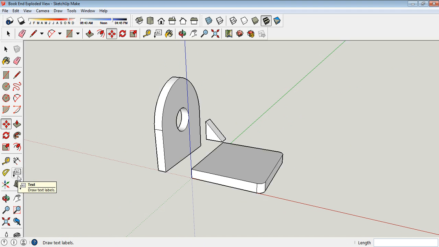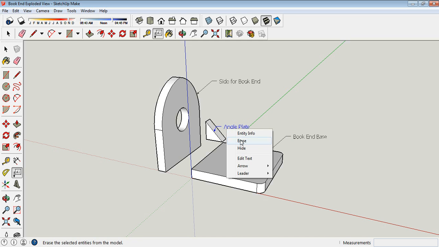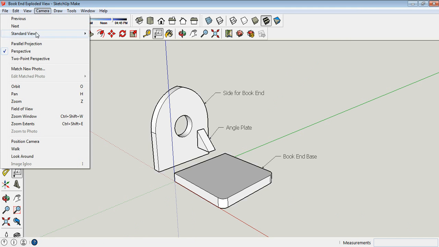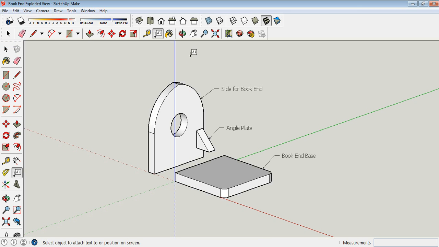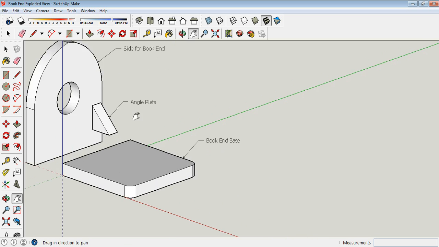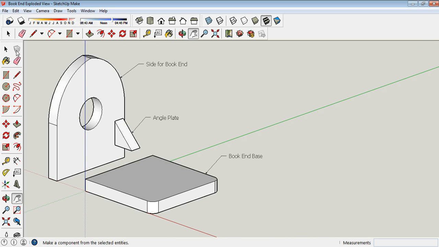Use the text labeling method to label the object accordingly, and set it to isometric. Of course, the camera needs to be in parallel projection. Right, and we have the bookend exploded view.